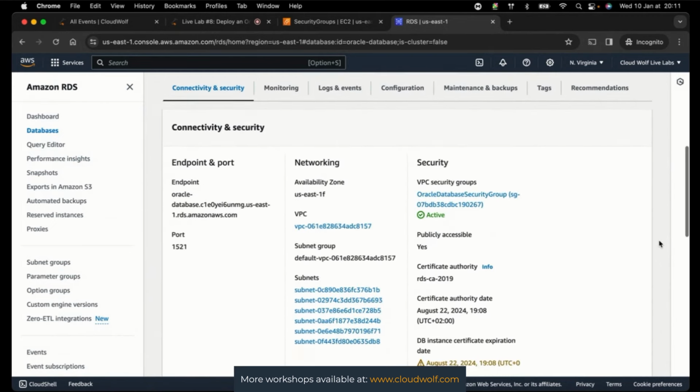Now let's have a look at the different tabs here. So this is the endpoint. This is extremely important. This is basically the connection endpoint from which we will connect to our database from outside of the cloud, from our machine. I will show this to you at the end of this lab.